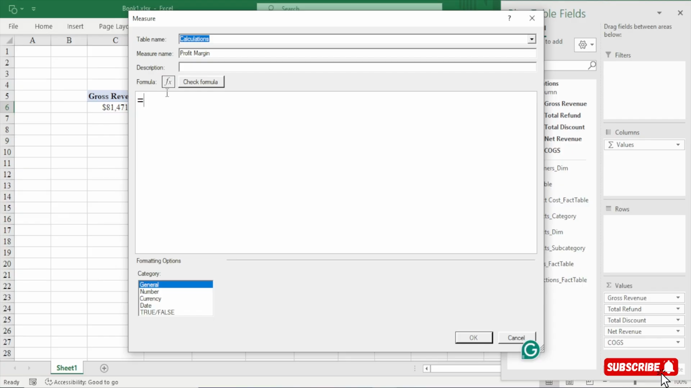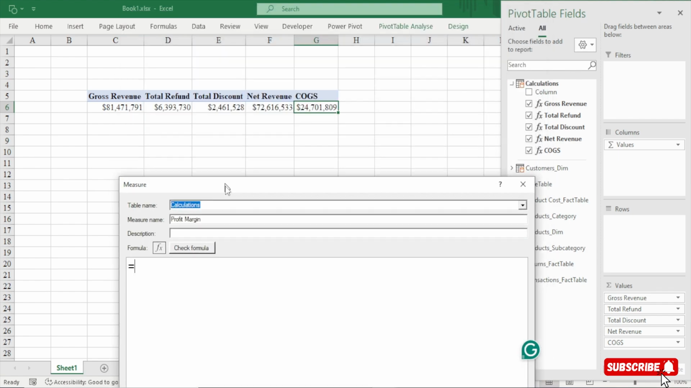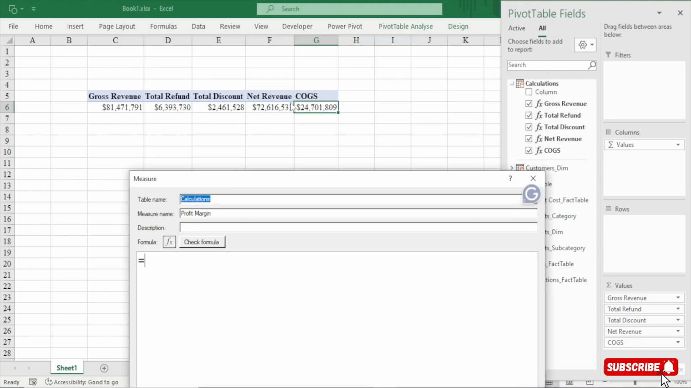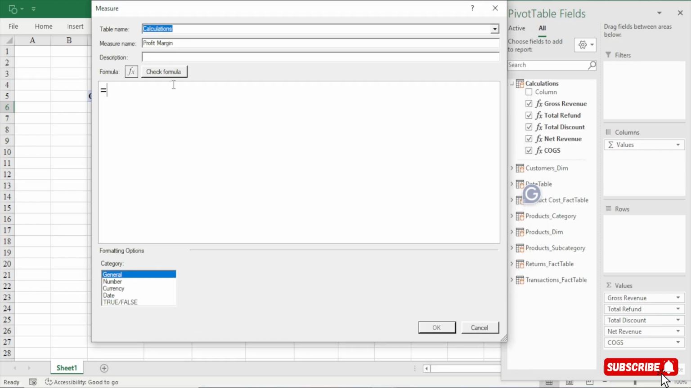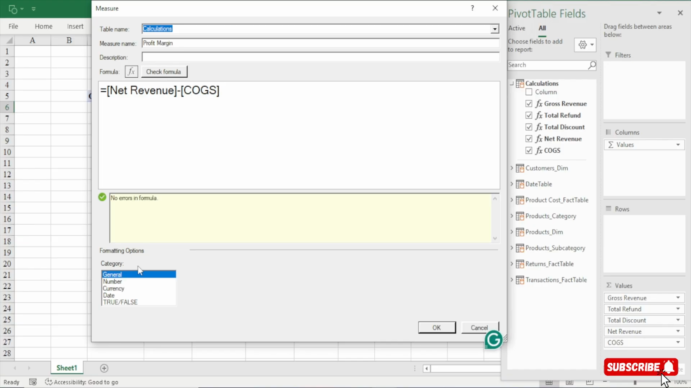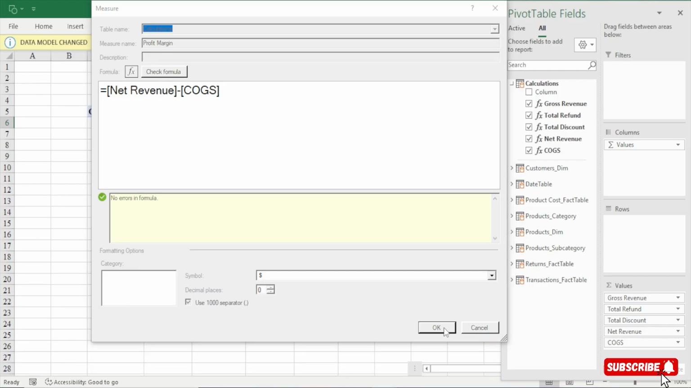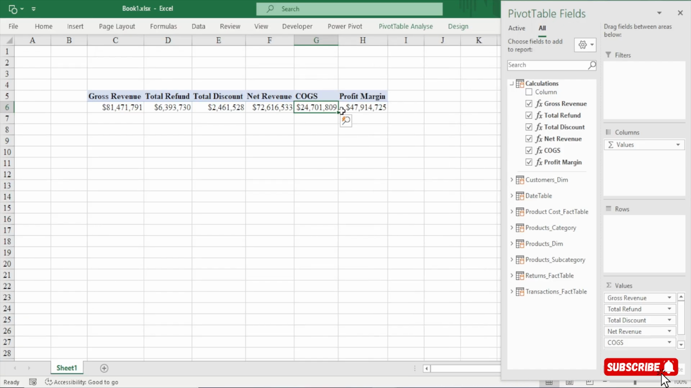Now the profit margin, because we have our net revenue and cost of goods sold, is very simple. Bring your square bracket, double click on net revenue, and then subtract from it your cost of goods sold in square brackets. Let's check everything is working perfectly. Currency, no decimal place. So our profit margin is $47 million.